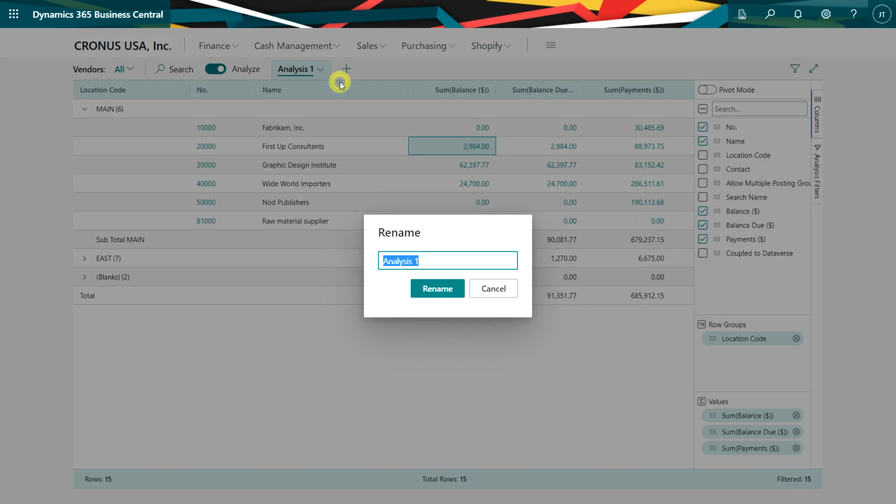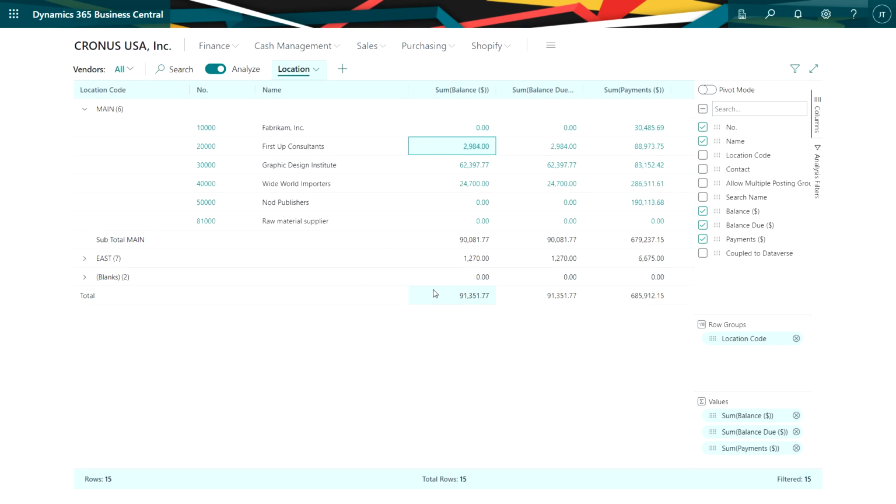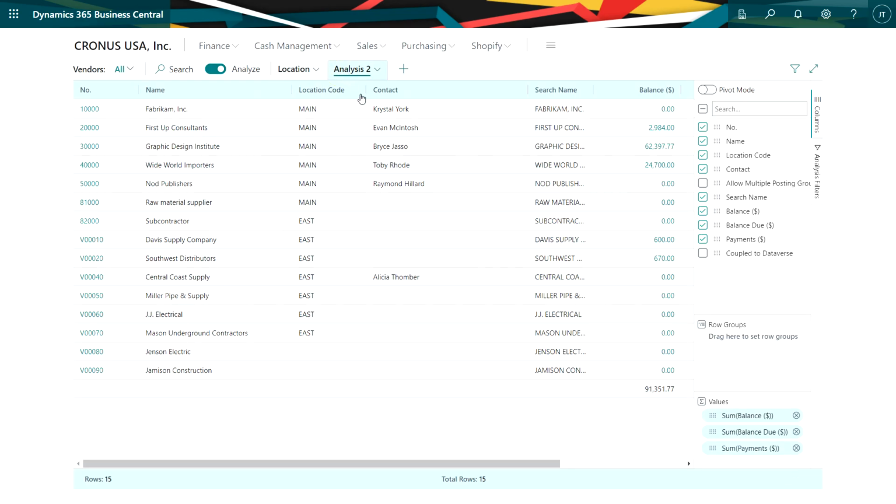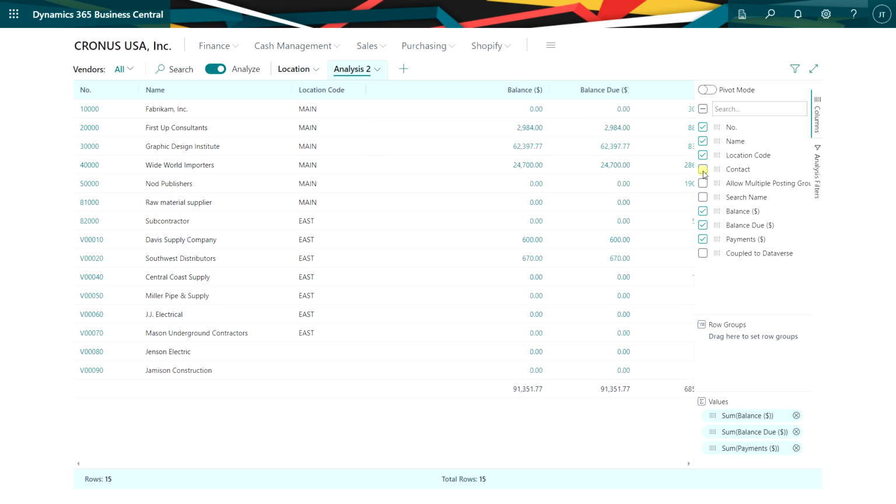Let's rename this to location. There we go. And then I want to add a new tab, and I get the whole list back again. So I can change this too. So I want to change the search name. I don't need that. And we'll take the contact out again.